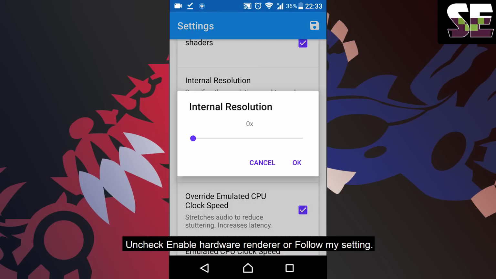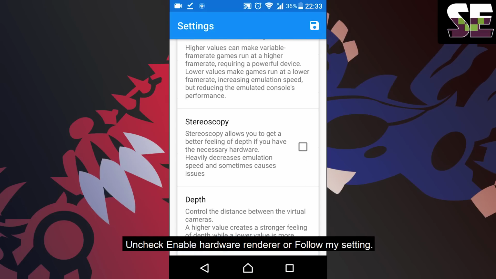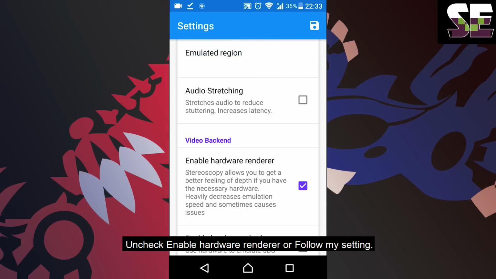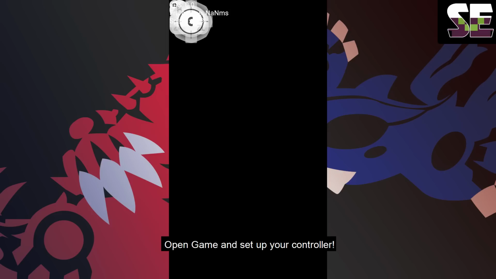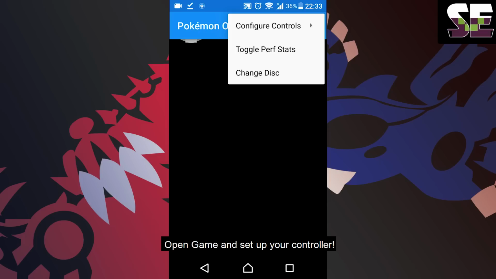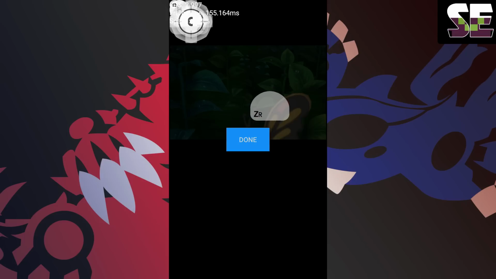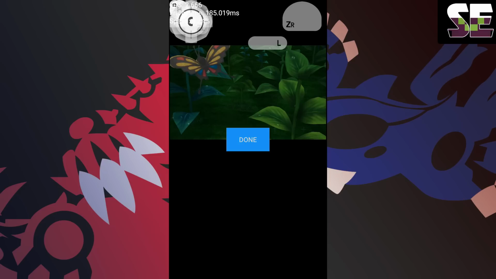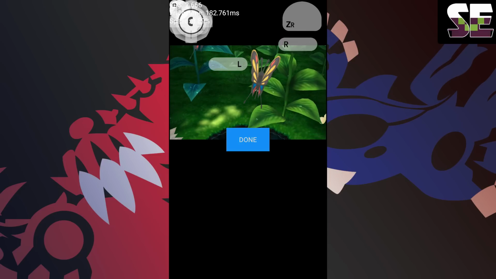Okay, you can follow my setup and it will work. Okay, now open the game and set up your control. You can see this. Whoa, you can fly with this new control. Okay, don't worry. You can see a change and edit layout. This, and you can set up. You can move your buttons and you can select. And when it's complete, you're done. And you can fly, okay.